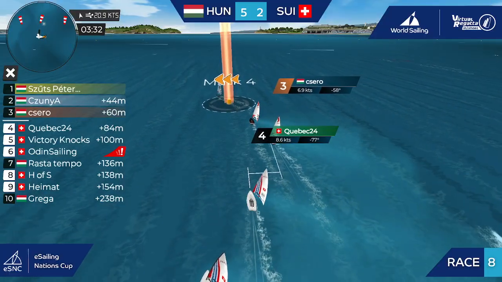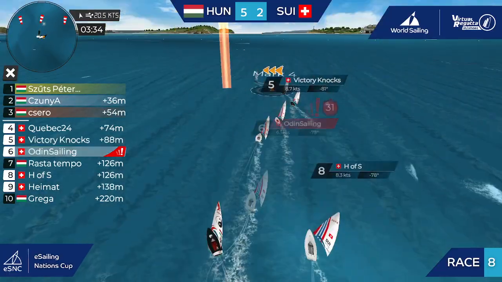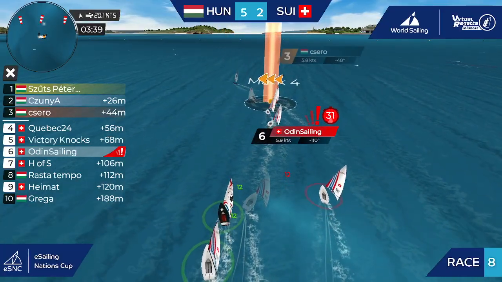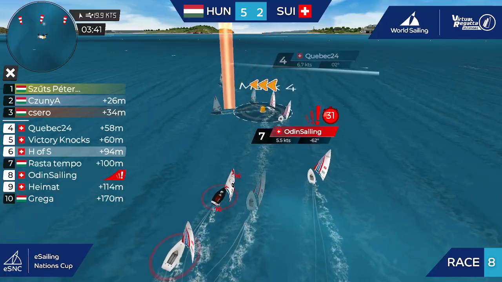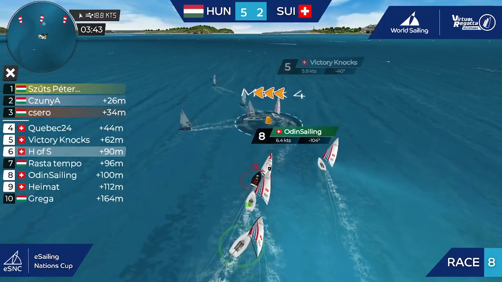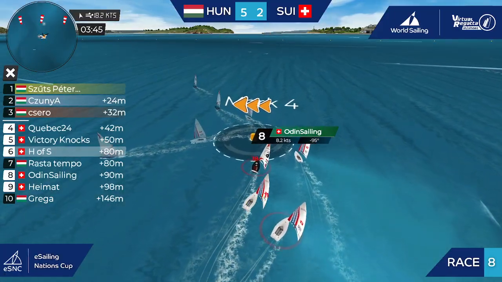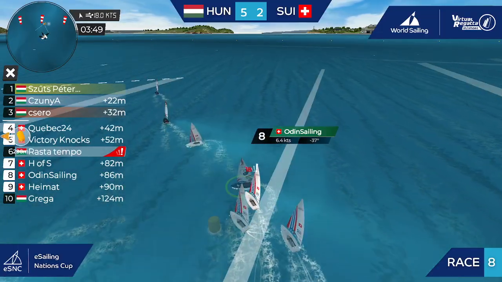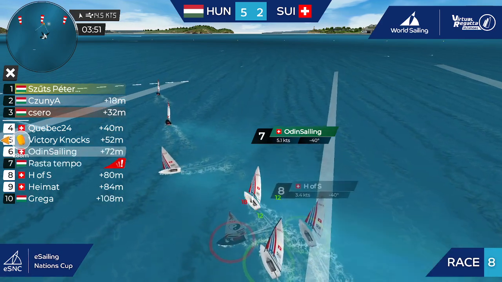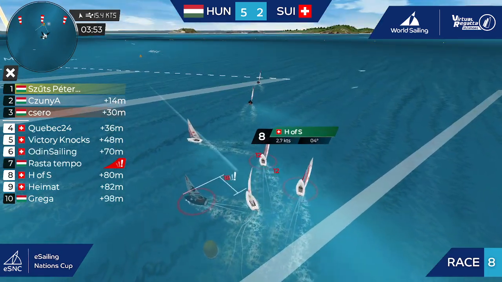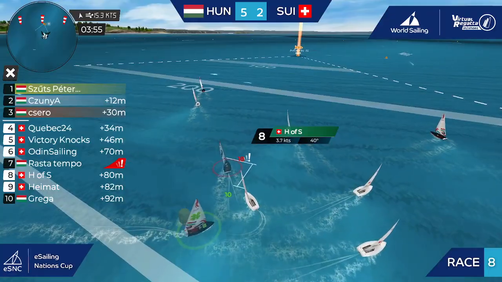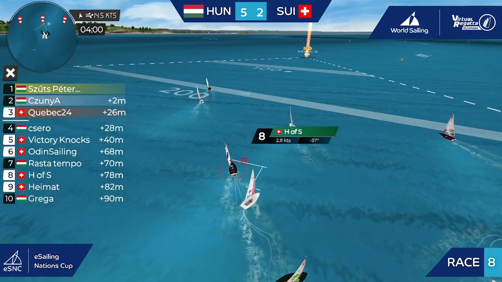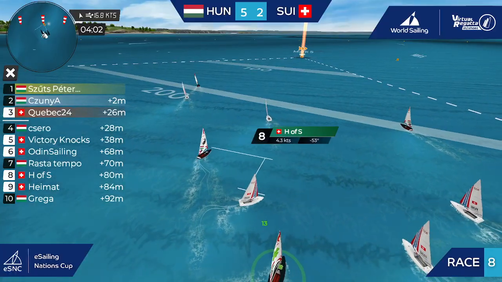Penalty audience sailing for touching the mark. Not a good timing for that. And the Hungarian are completely in control of the fleet. Penalty on Rasta Tempo actually. HOS, nice mark trap here, breaking the overlap and giving him a penalty. But he sacrificed a lot for that one.